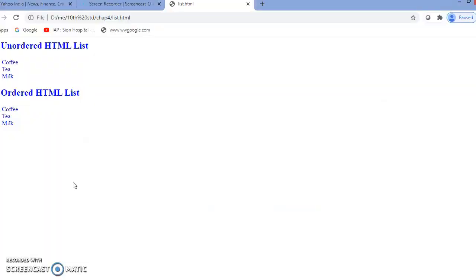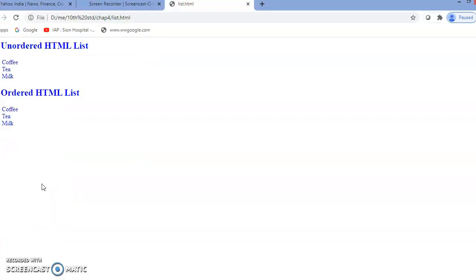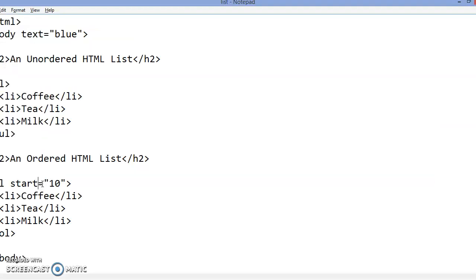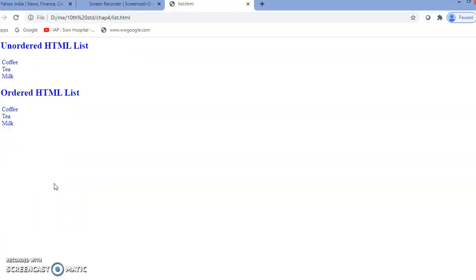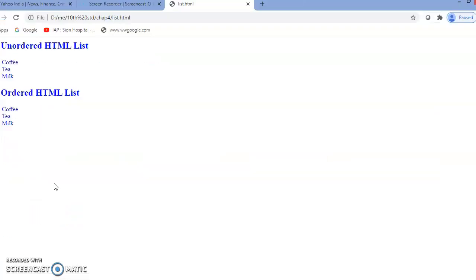OL start equal to 6. What is the mistake? It is start, not starts. I hope you will get the perfect answer for this coding. Suppose I write capital A, it will come 1 2 3. I can start it with 15, it will come 15 16 17.